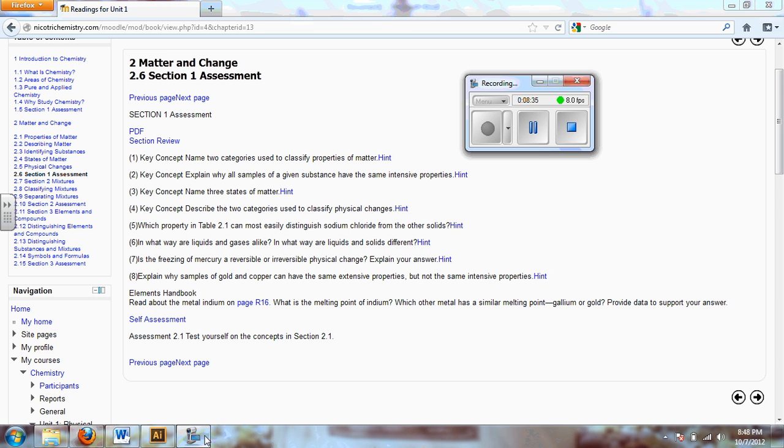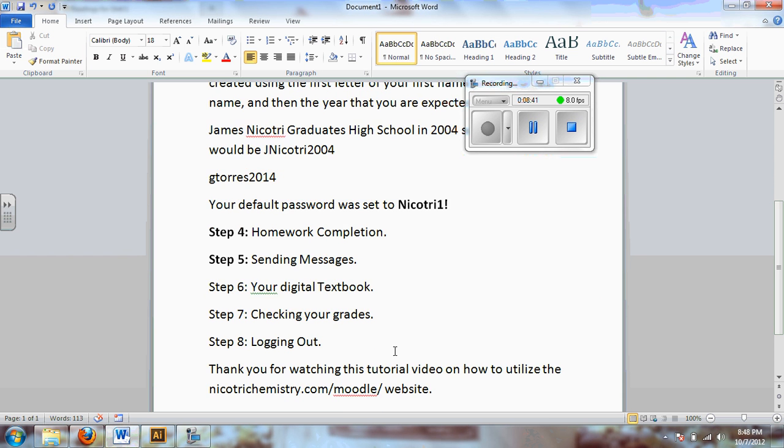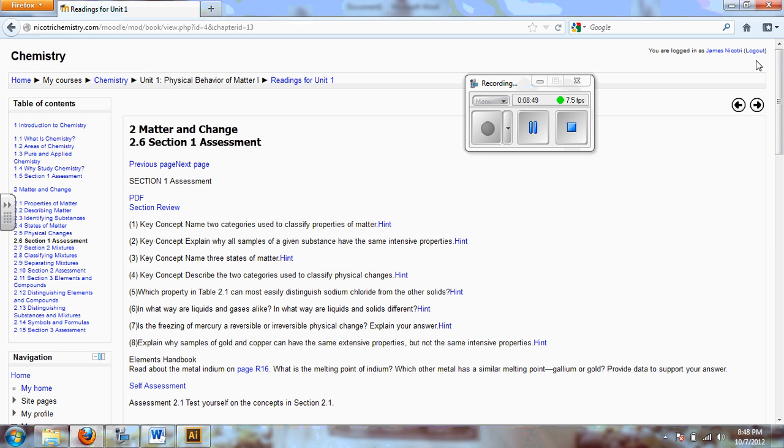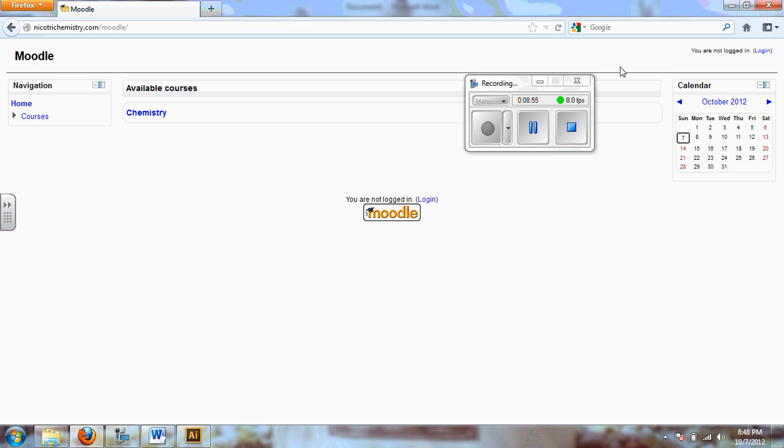So now that you know how to use the textbook, you know how to check your grades, you know how to log in, now let's talk about logging out. So logging out is really simple. All you have to do is click up this button in the top right hand corner. You click the log out and you are safe to have either a friend log in or for anybody else to use your computer.